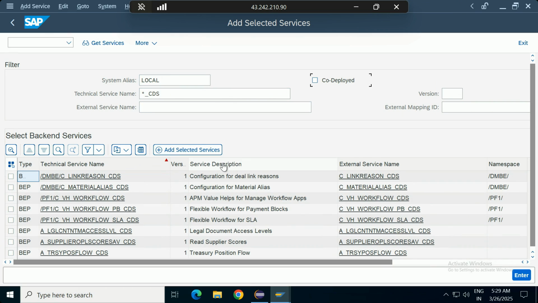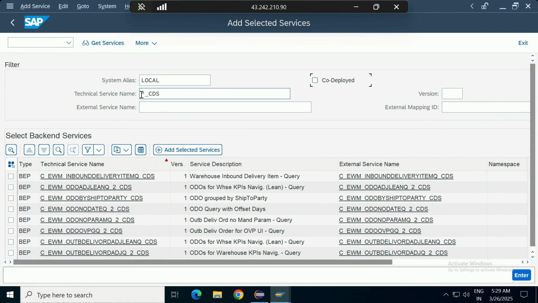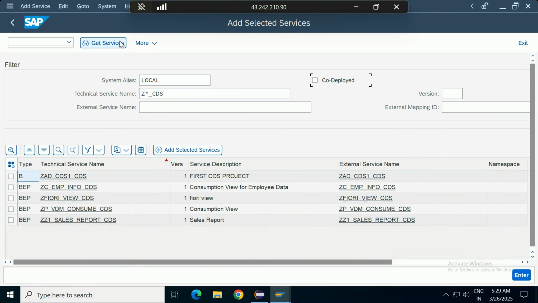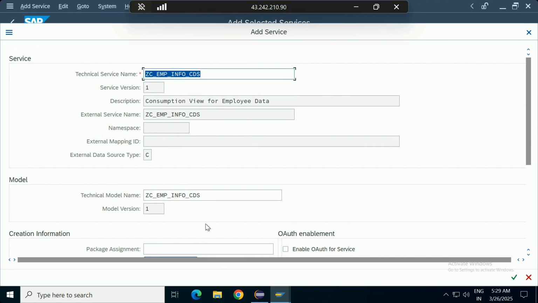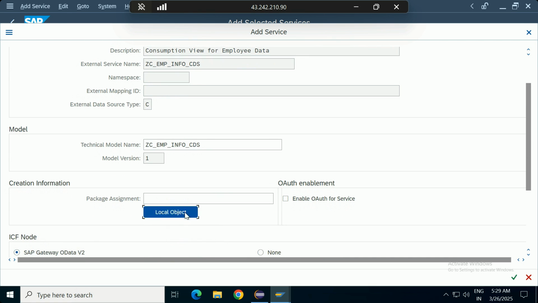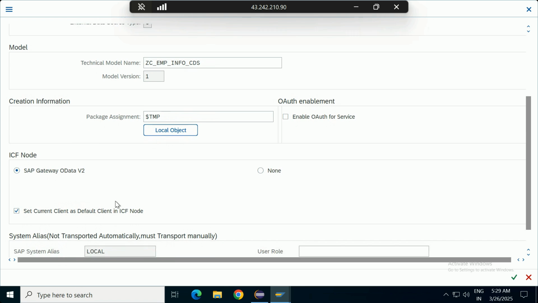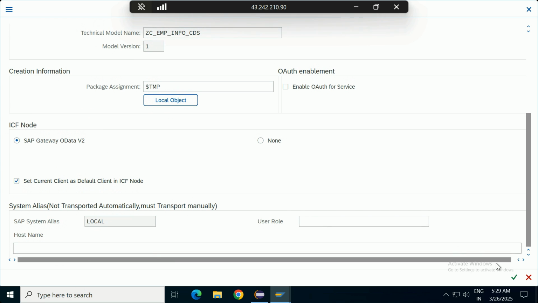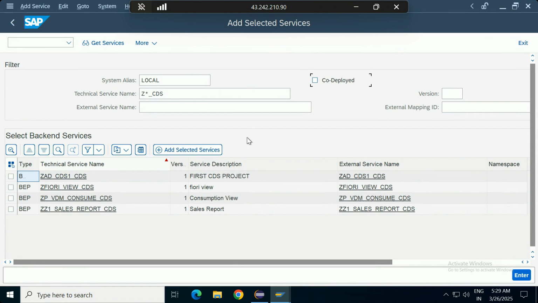The system alias was required. So we can just search for G and then do search. Here you can see GCEMP info CDS is available. Add the selected service. The local object will be SAP gateway OData v2, that is fine. Click on OK. The service is created now.